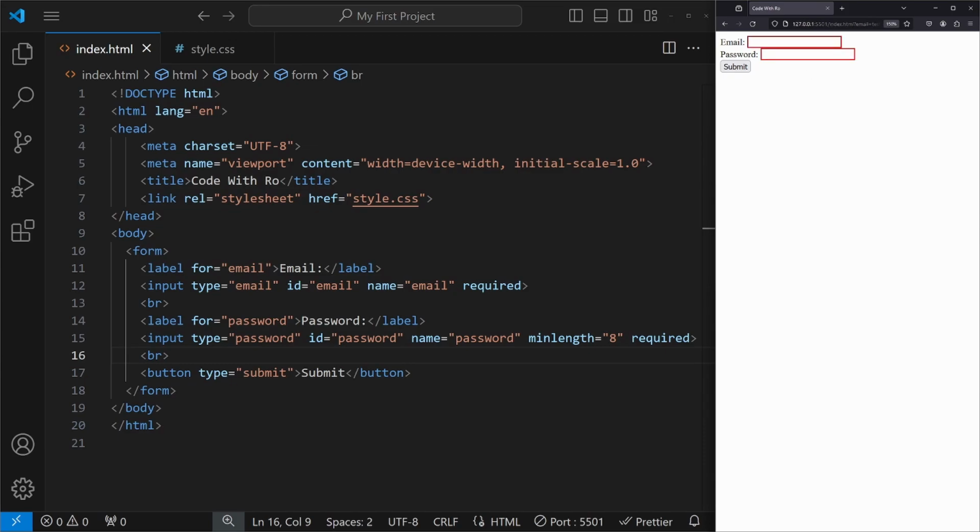HTML5 form validation is a great way to ensure that users provide necessary and correctly formatted information before submitting a form. By using built-in validation attributes, you can create a more robust and user-friendly form. And that's it for today's lesson. In our next tutorial, we'll explore more advanced CSS techniques to enhance the appearance of our forms.